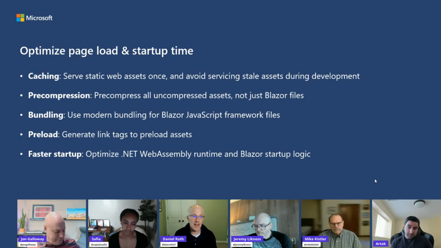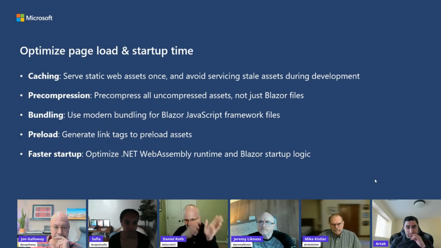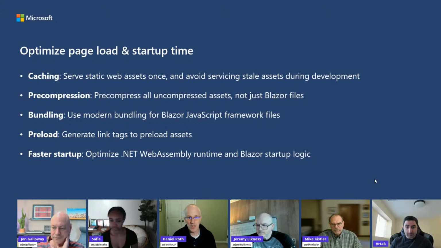Preloading. We're planning to do work to generate link tags so that you can preload static web assets when we know that you're eventually going to need them. This will avoid you having a cascade of requests, where you request blazor.boot.json, now you know all the files to download, so you request all those, and you have this sort of cascade that happens. By using link tags, we can preload content so you get everything all at once, thanks to the help of the browser and the web platform.